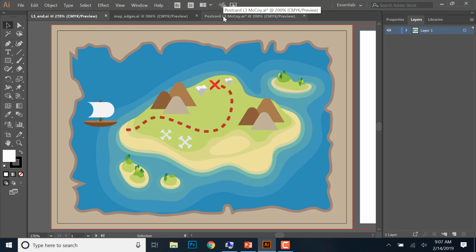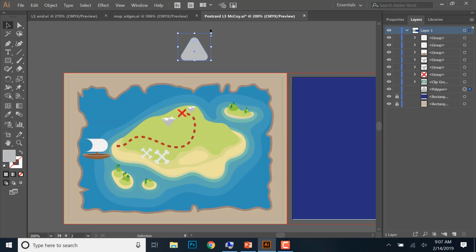We've got 3 colors over here, and we've got 3 mountain shapes. So I'm going to select this one, holding the shift key. I'm going to make this one a little bit bigger, and I'm going to make 3 copies. So I'm going to hold down the Alt key, and I'll make 2, 3.